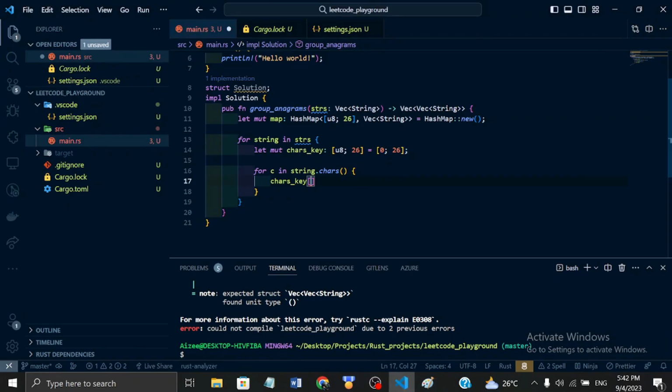Okay, so how are we going to get its position? In Rust, you can cast a character to type usize, which gives you the ASCII code value of that character. So we can say c as usize. This gives us the ASCII code value. It starts from 97, since 97 is 'a' in ASCII, so we can say minus 'a' as usize. For example, if this is an 'a', we get 'a' as usize minus 'a' as usize, which would be 0. And that is going to be the correct index inside this chars key.